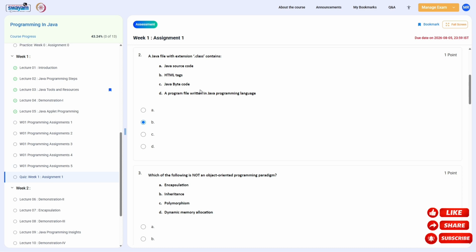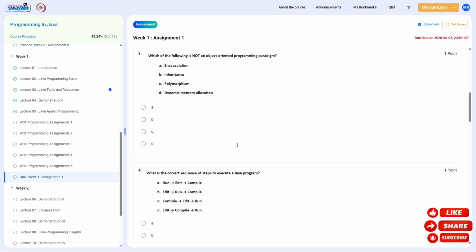Option D says a program file written in Java programming language. This describes a .java source file, not a compiled .class file. Therefore, the correct answer is Option C, Java bytecode. Let's select Option C. Now let's move on to Question 3.